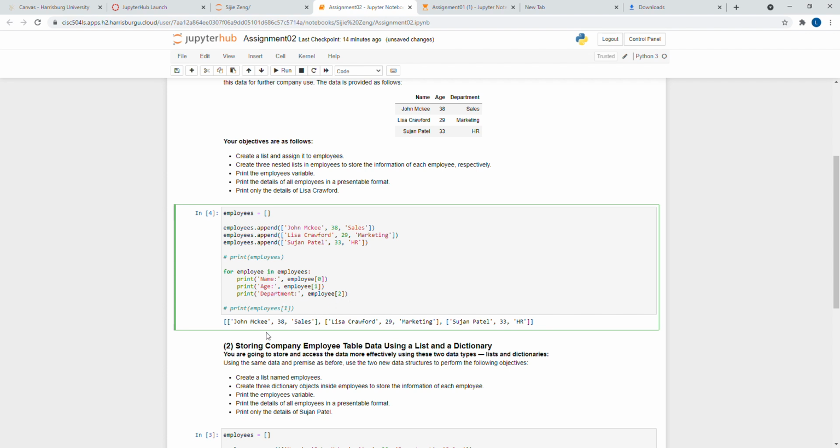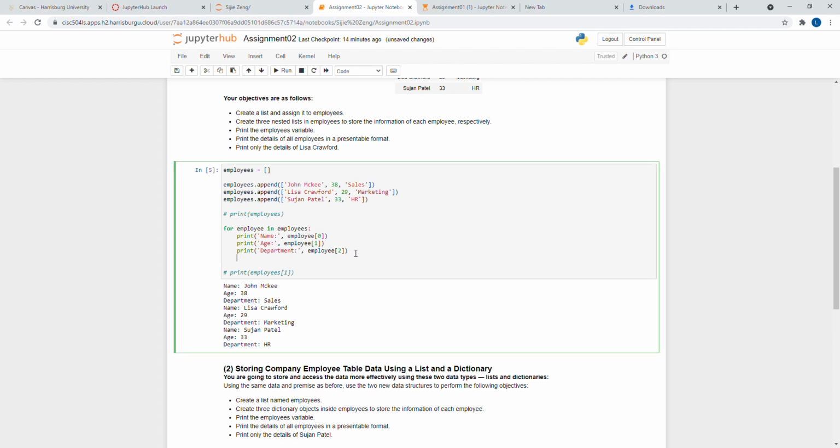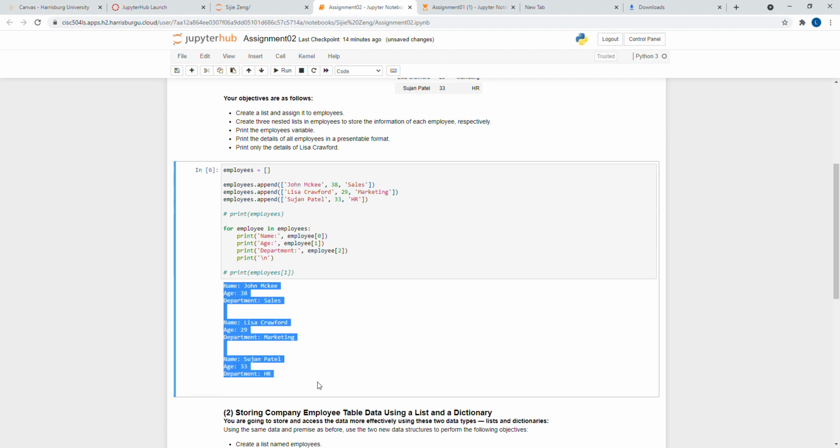And in this case, let's run it, we will be able to print all of them in a readable format. If you want them to be more readable, you might also print \n just to put a little line break between them, so it's even more readable.